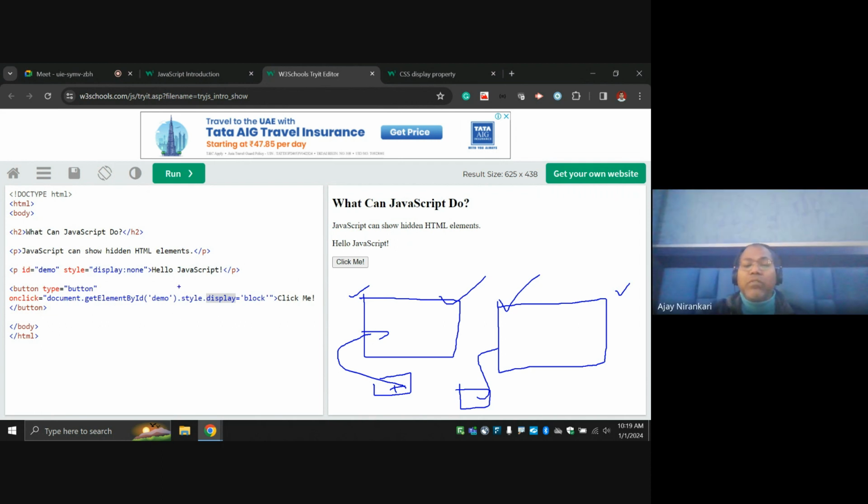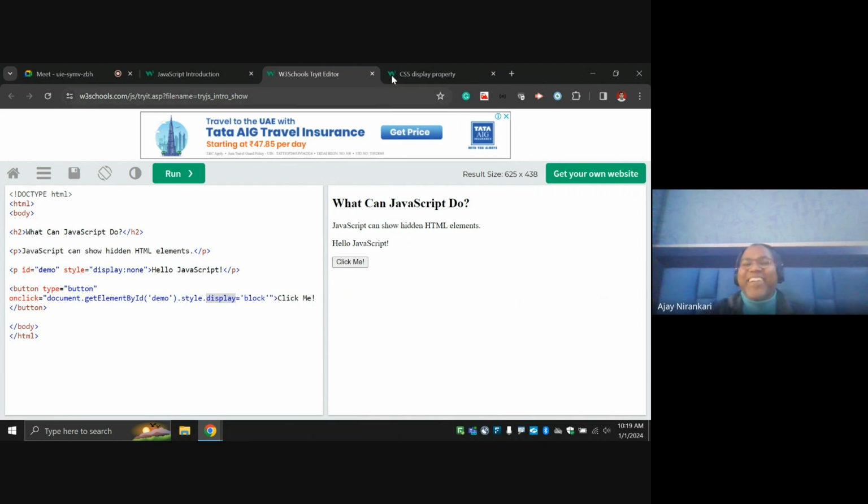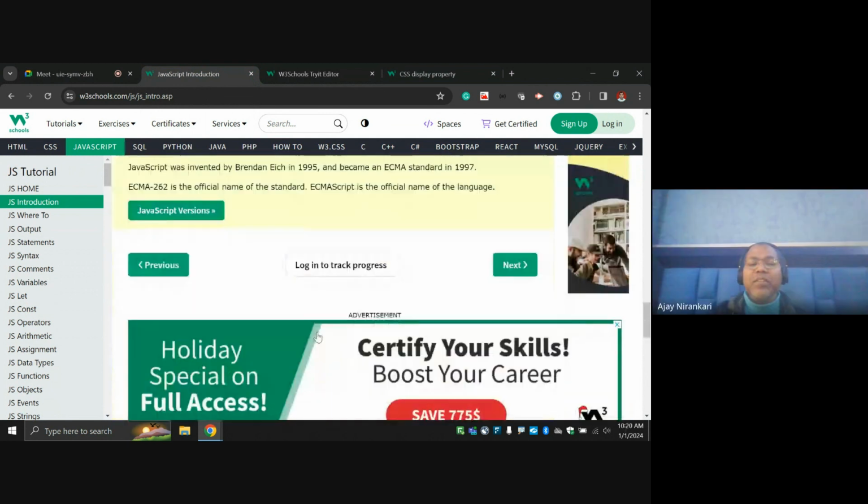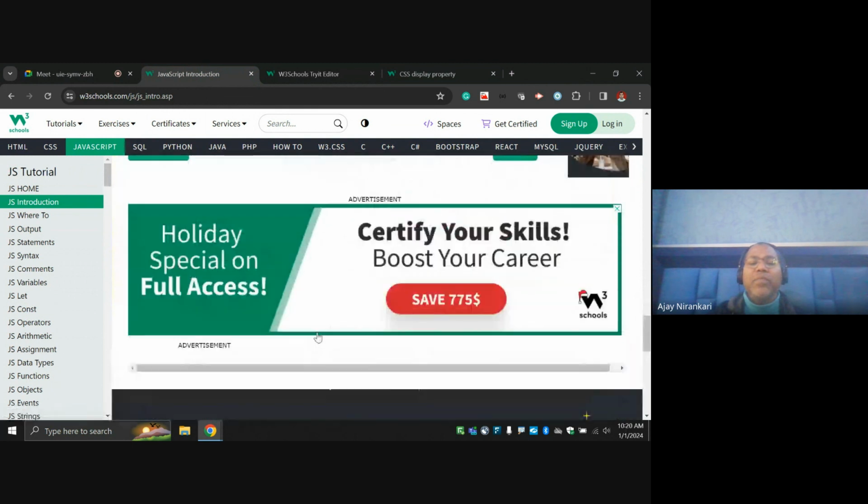This is also one of the key properties of JavaScript or CSS. Whenever you discuss each and everything, it is very important, depending upon the use case, and it depends on the way you want to display the content. And they have lots of examples.